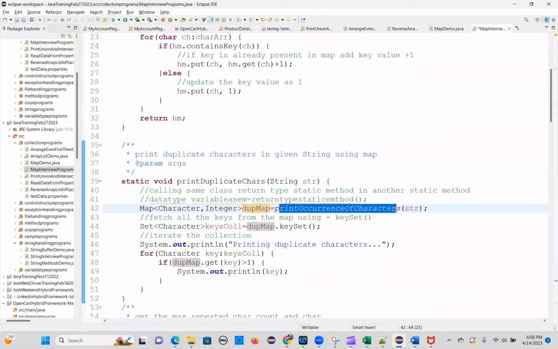Whatever values are coming, you are storing in this map. So fetch all the keys from the map using the keySet method. Set character keys collection equal to map name dot keySet. System.out.println, printing duplicate characters, for character key colon keys collection. If map dot get of key is greater than 1, then print that key.